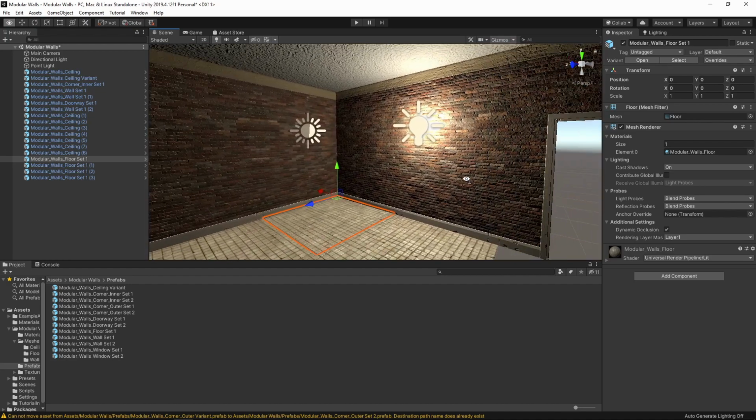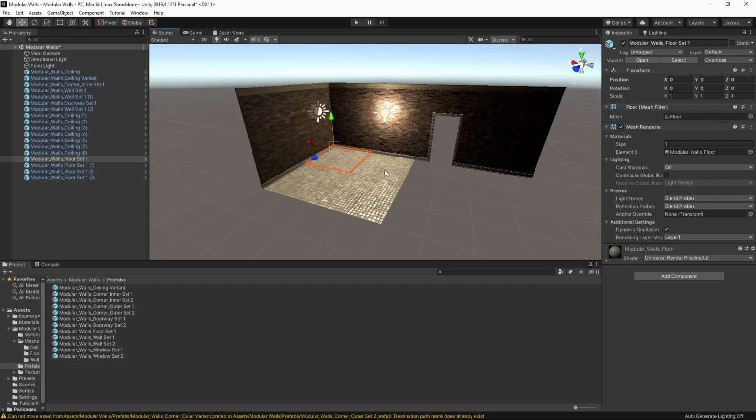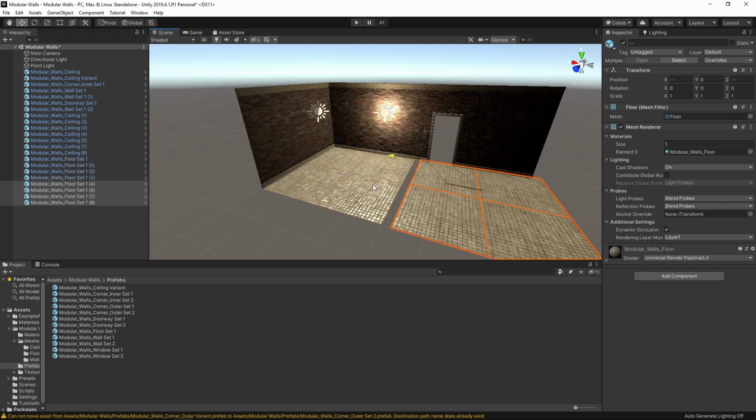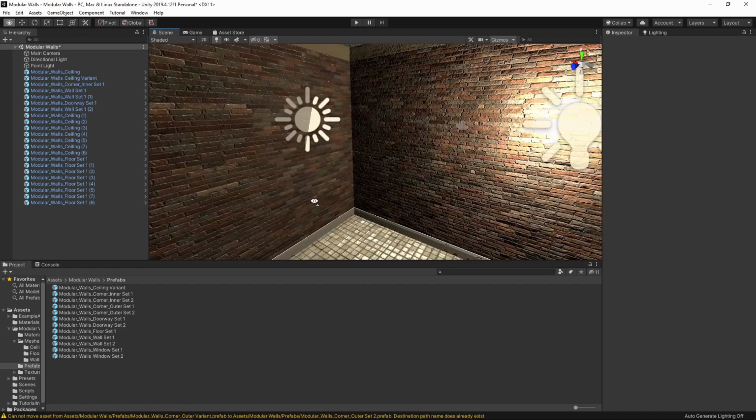And you can put together a modular room like this in pretty short time. It doesn't take very long to do, just by Control D'ing and snapping it along like so. Well, there it is. There's our modular walls in place, all snapping and looking nice in Unity.